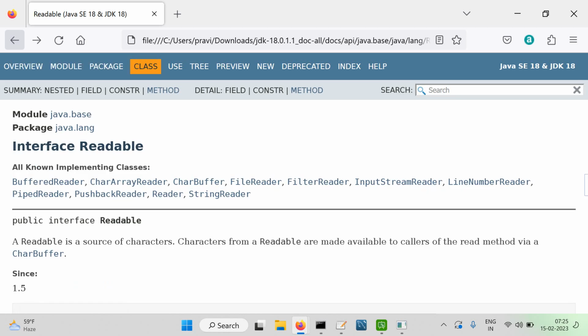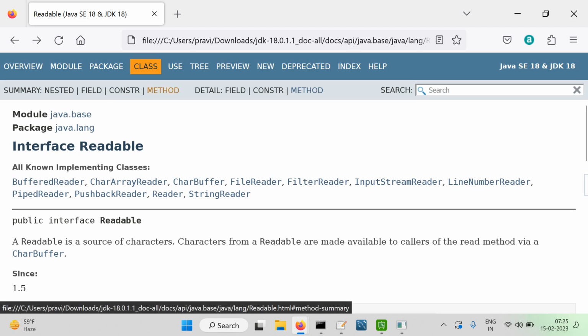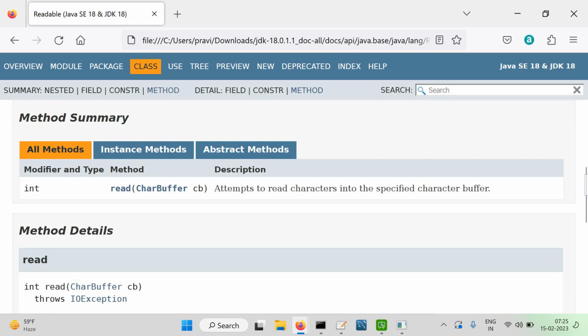Otherwise, normally for reading into those buffers we use what we call channels. In the java.nio package there's something called Channel. And let's look at all the methods here.